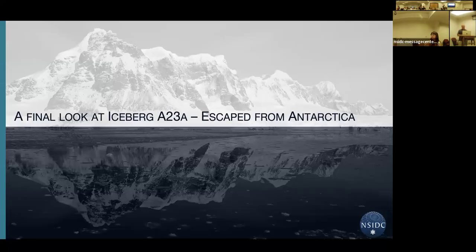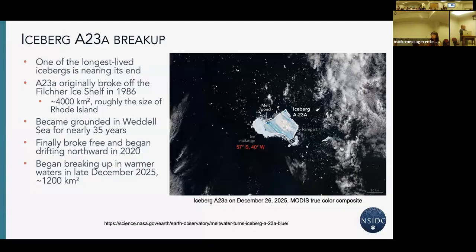And then one more, iceberg. This is coming from Antarctica, but it's escaped, and I talked about this in the last talk, the A23A. It's one of the longest lived icebergs, and it's nearing its end. I will give you an update on that. It originally broke off in 1986. The Filchner ice shelf piece was roughly the size of Rhode Island.